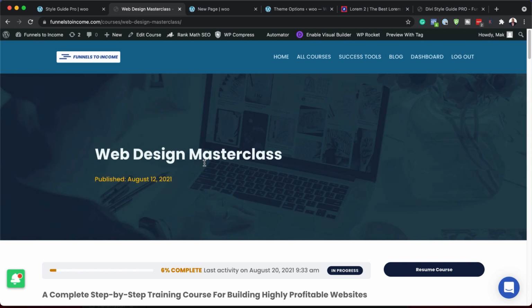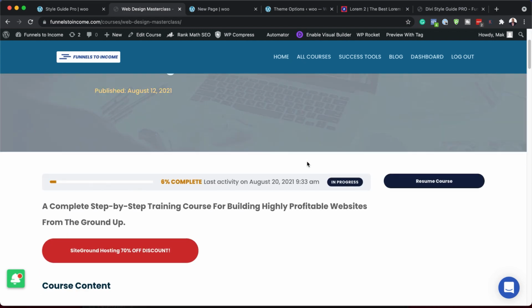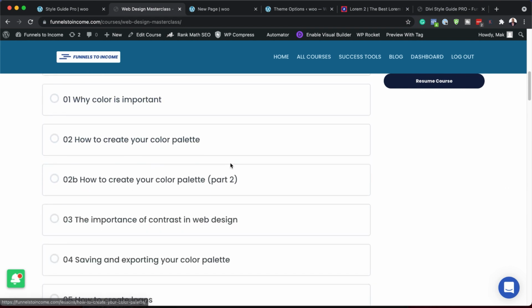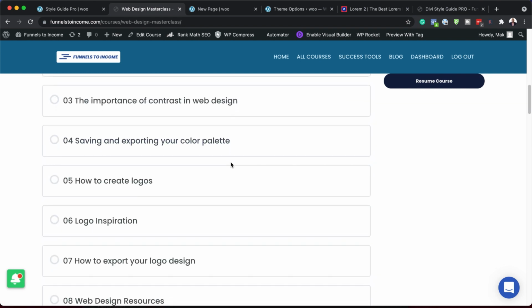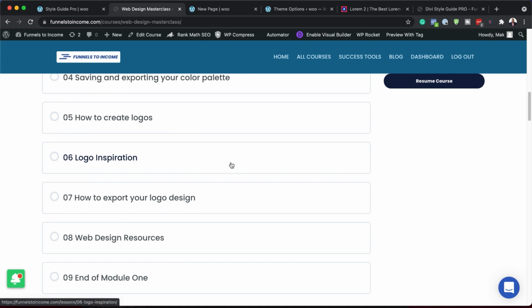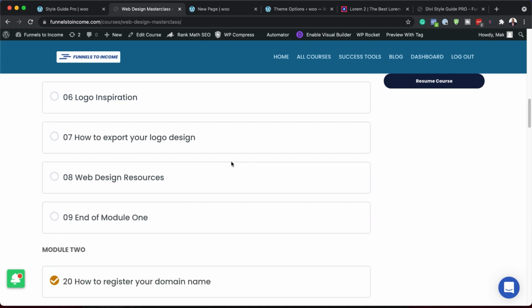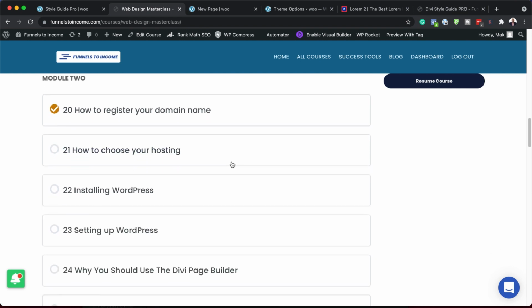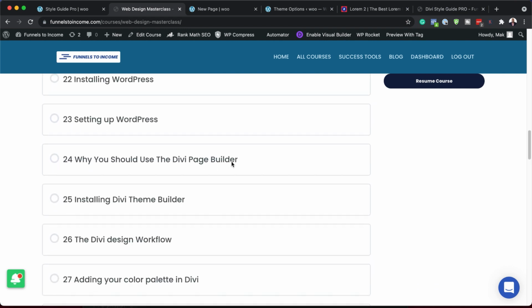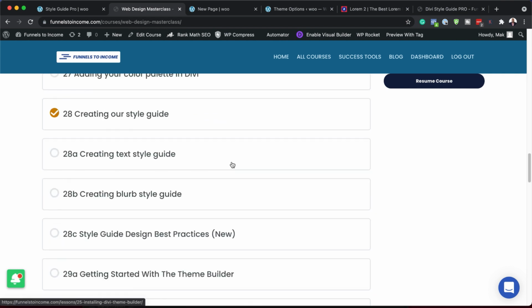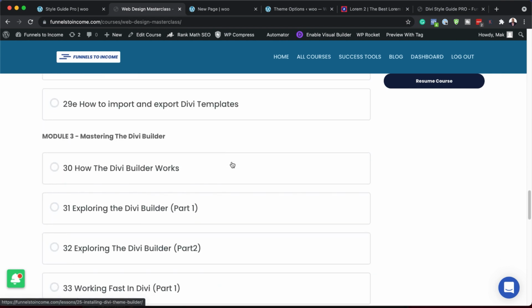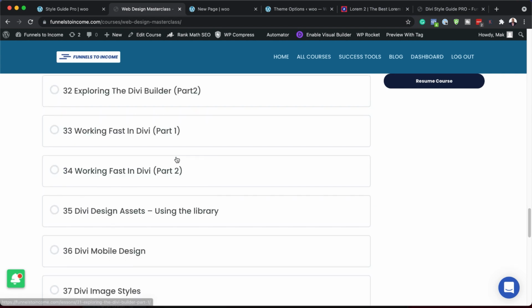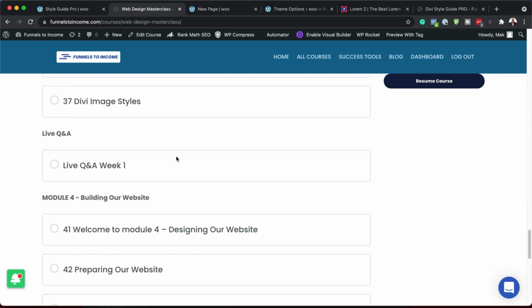And these are all your lessons. There's quite a lot going on here. So you can see module 1 was branding, how to create your color palettes, how to create your logos, where to get inspiration, the web design resources. Module 2 was how to register your domain name, and also how to set up your theme builder. And then moving on, we have module 3, how the Divi builder works. I also explain how the Divi builder works. And so there's quite a lot of information here.